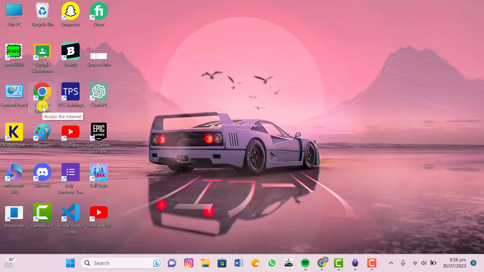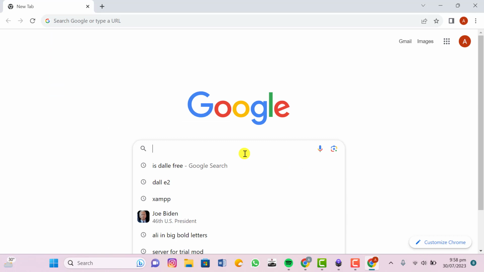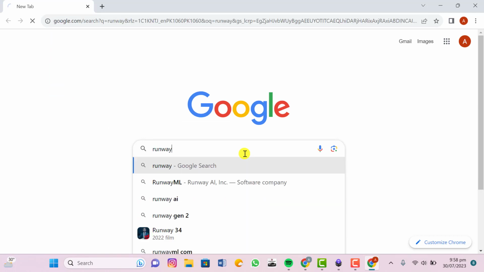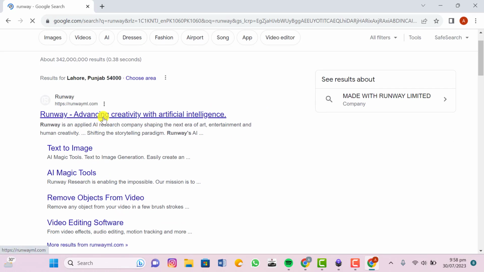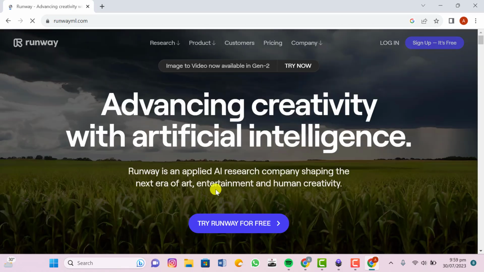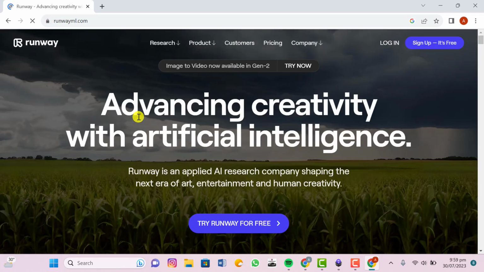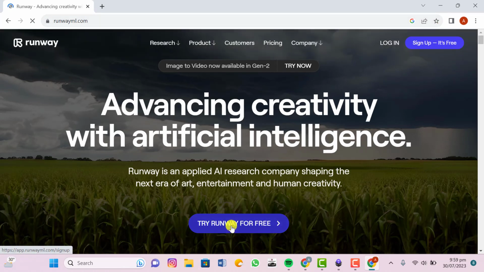First of all we have to open our Google Chrome and then type Runway. After typing Runway, this type of website will appear. Click on it and this type of window will appear. So first of all we will click try Runway for free.